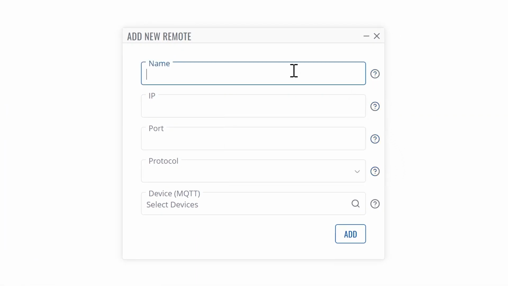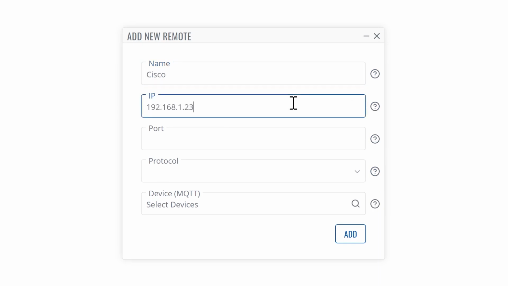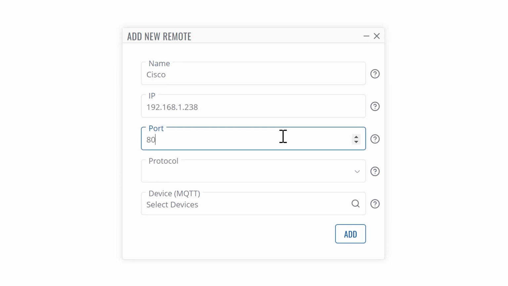Now enter the name for the connection. Next, enter the IP for your end device. The default HTTP port is 80 and 443 for HTTPS. I will connect using HTTP, so I have to enter 80 here.